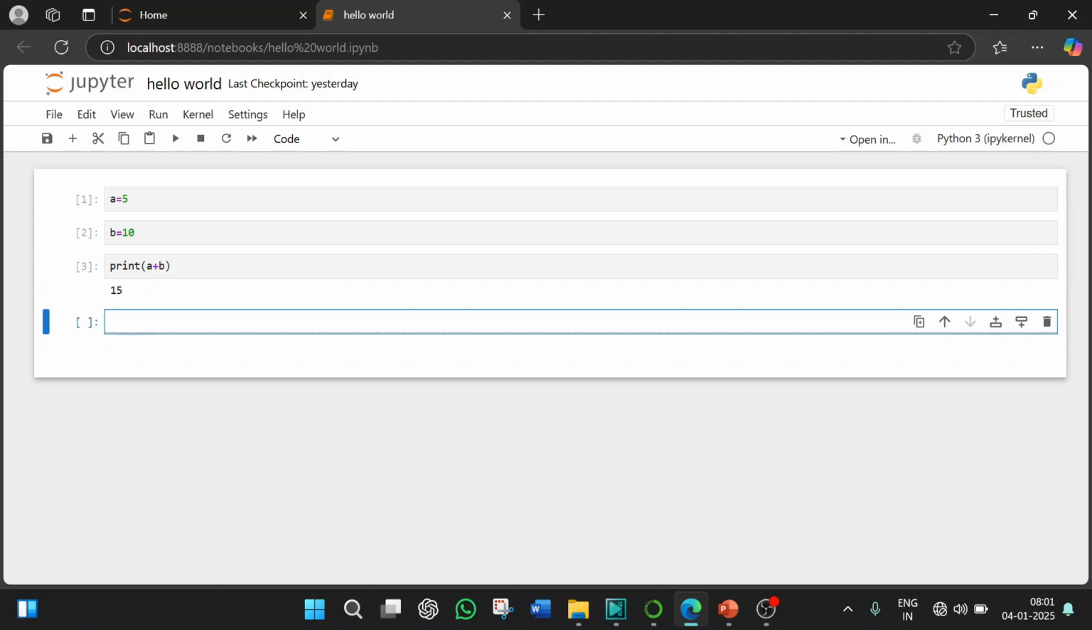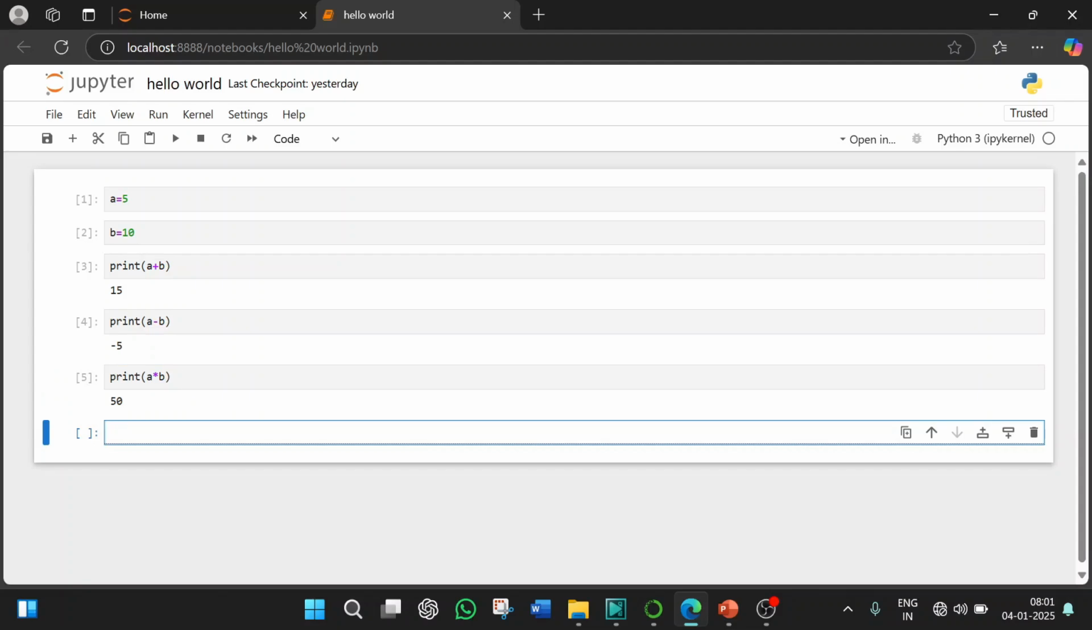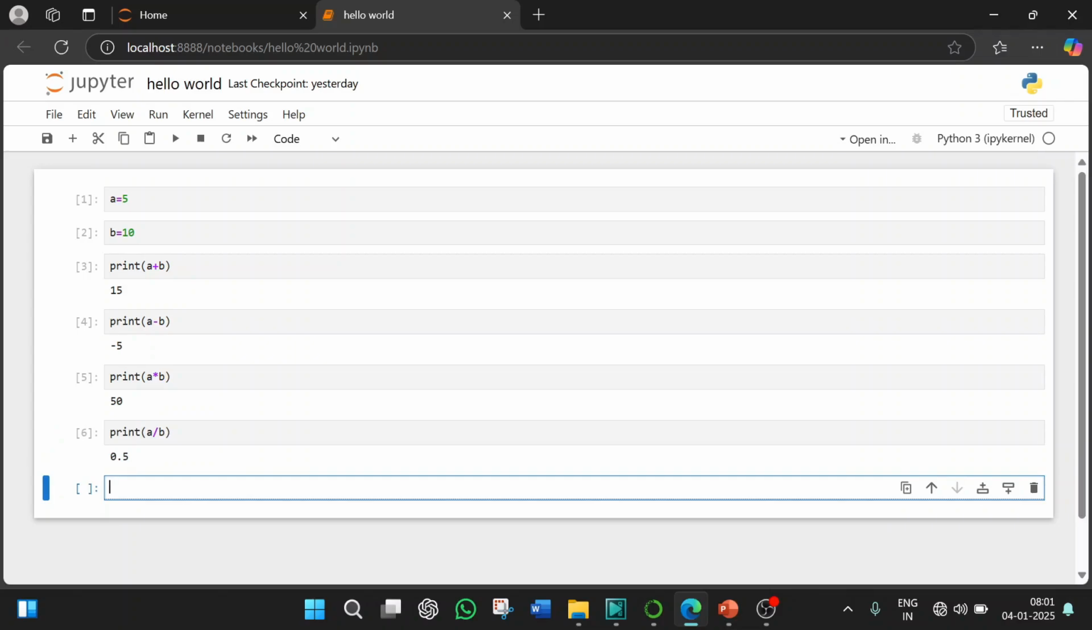Again I will write print a minus b, so that will also be printed. Print a star, for multiplication we have to use star, b. Again print a divided by b. This is how simply you can perform different mathematical or arithmetic operations.